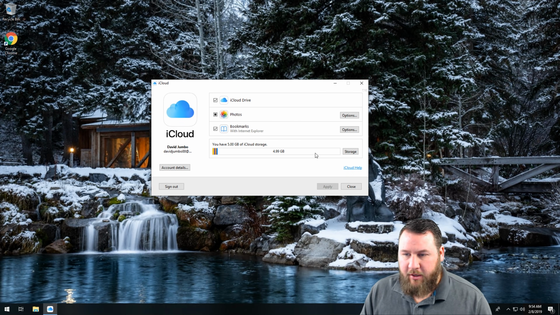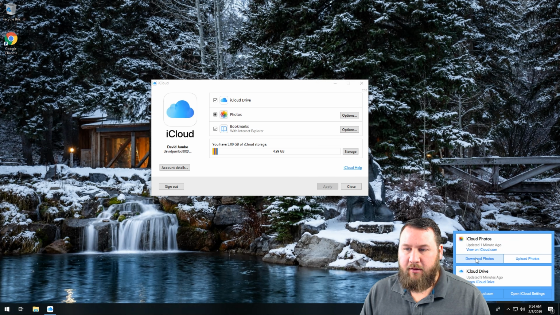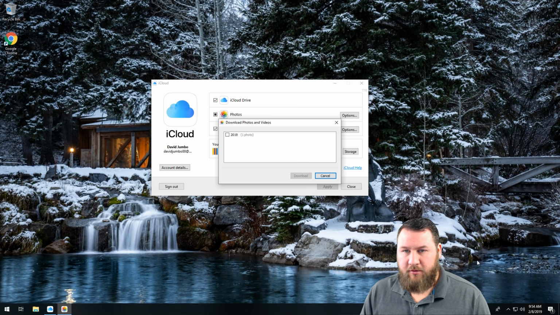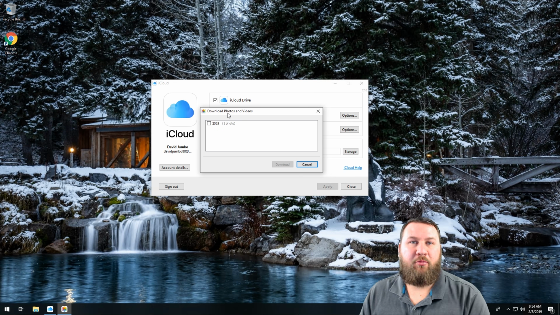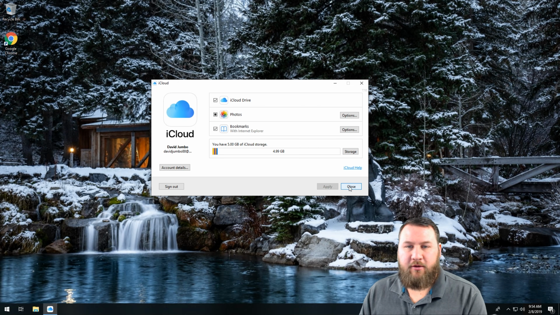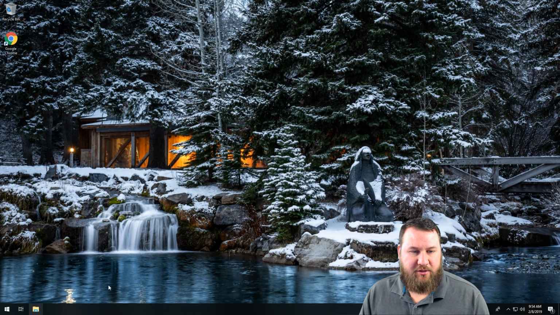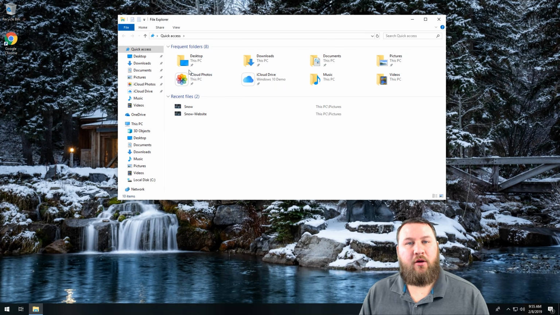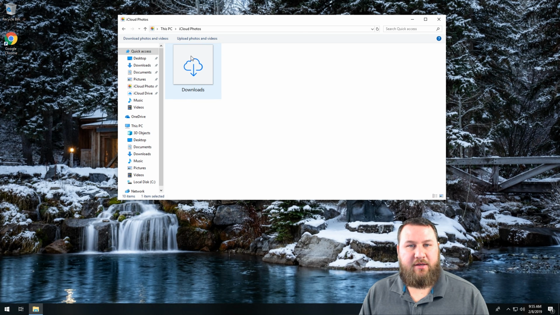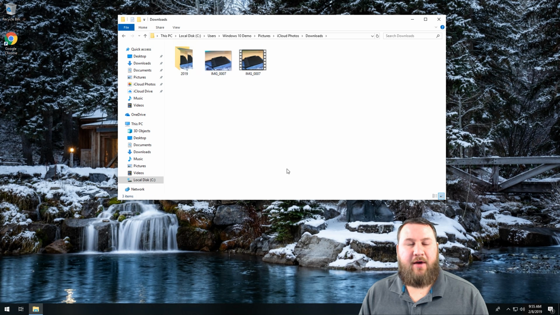And now the easy part, what you're actually gonna do is come on down to the system tray, right click, and click on download photos. It's gonna come up with the option, if you have multiple years or multiple files, you can drill down and check which ones that you want to download. Check the box, click on download, it'll do its thing. You can at this point close this window, and open up your file explorer window. You'll notice you have an iCloud photos shortcut or directory in here. Double left click in it, go into the downloads, and you can see that the files are listed right here.